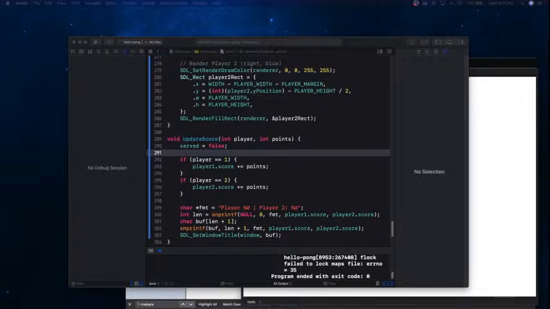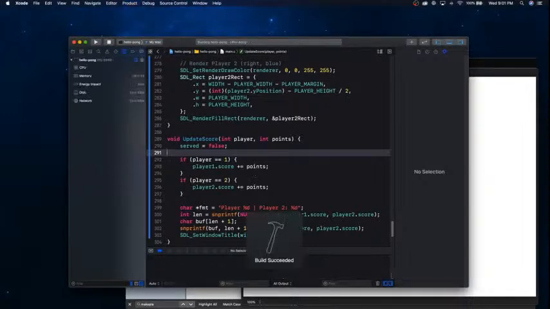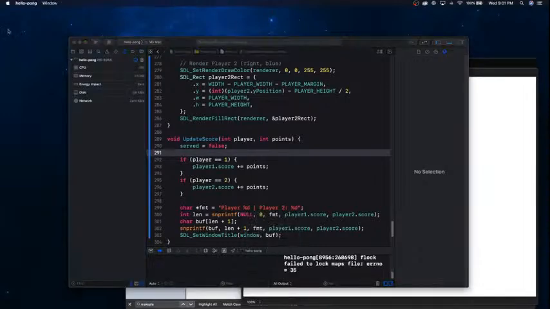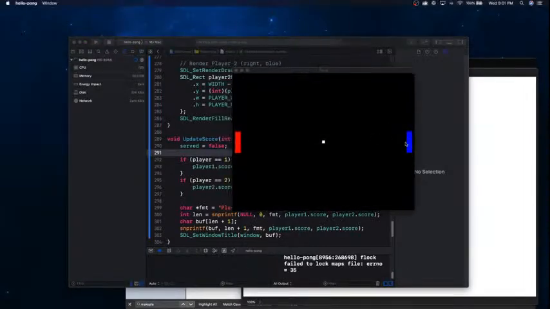There are some challenges for you to dive into until next time. One challenge is adding some AI to the second player. So if we run this again, this blue player, it'd be cool if when you served it, the blue player moved automatically, and then that way you could play against the computer.